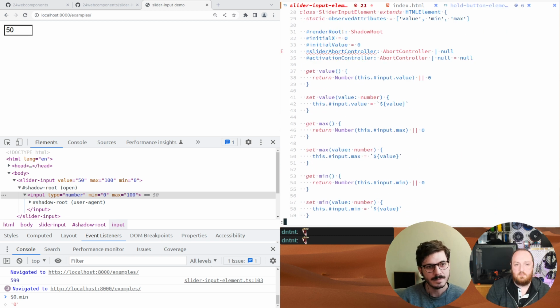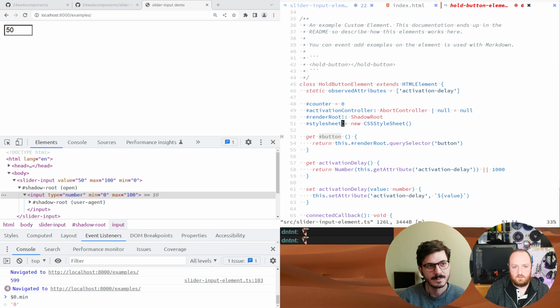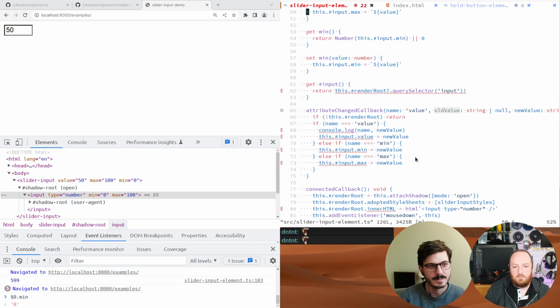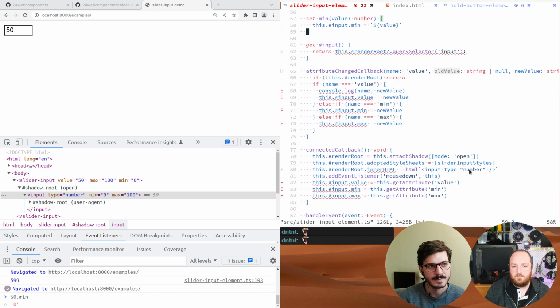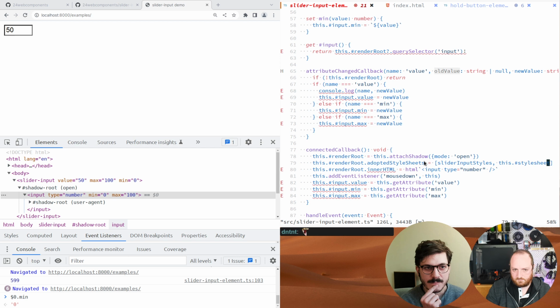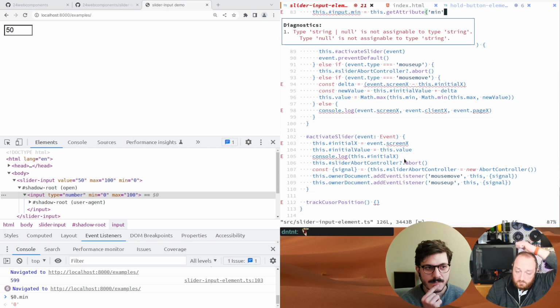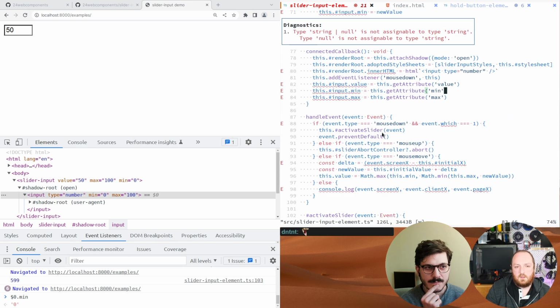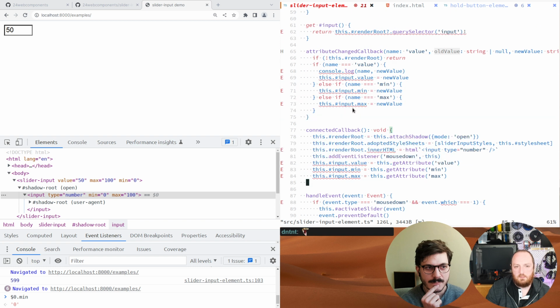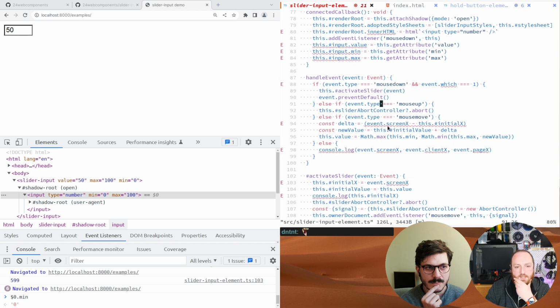We're nearly at time, which is the wrong thing. I want this. So we want to make a new style sheet. We just want to attach it, so this dot style sheet. I guess what we want to do is whenever the min and max change. Oh no, it would be based on the value, wouldn't it?